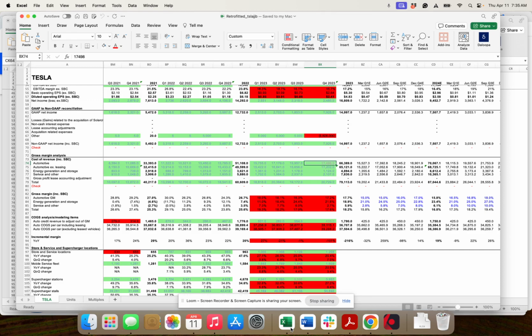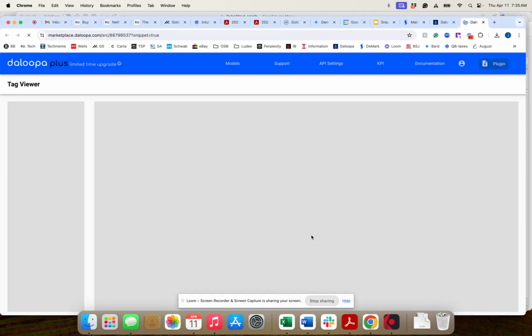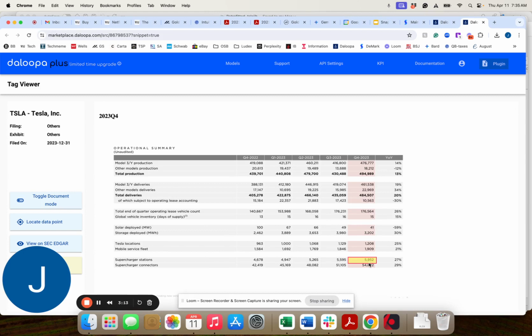If I want to look at something like, let's see, Supercharger stations, what were they in Q4? I click here, and from the 10Q, or I'm sorry, the 10K, it would be the Supercharger stations. So I know exactly the context of those numbers.